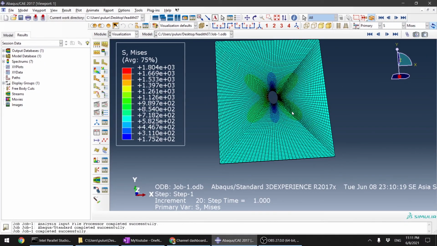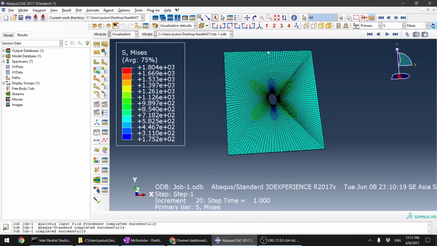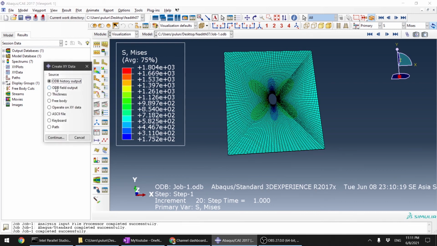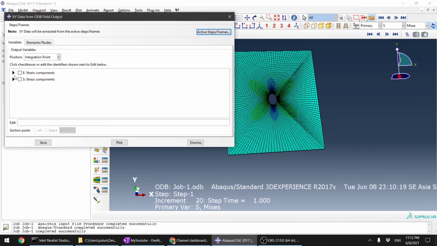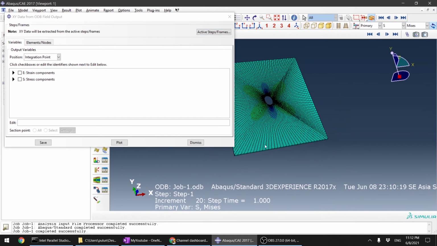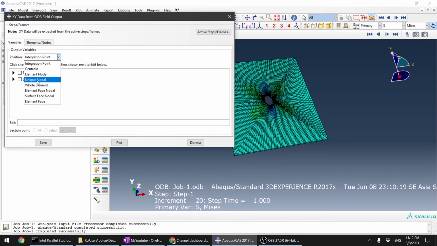Dito, I pull it up 1 millimeter, right, Dito? Yes. I want to check the reaction force. How can I check the reaction force? You can click here, create XY data. The data is in the ODB field output. Continue. And then we want to check the reaction data at the places where we put the constraint. So it's on the nodal, unique nodal. Okay. And the reaction force, this is in the Y direction, so RF2.